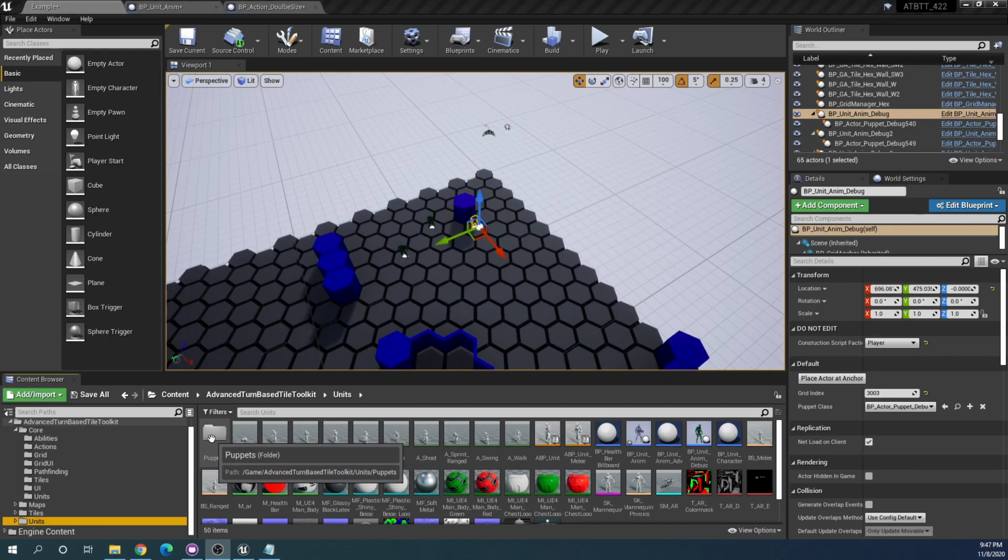Puppets are how units are visualized in the game. So units now handle game logic, but they are invisible, even though they technically have a transform since they are actors. They are not meant to be seen in the game, so they're more to be thought of as pure data objects. And so the reason for this, well, there are several reasons I made this change.